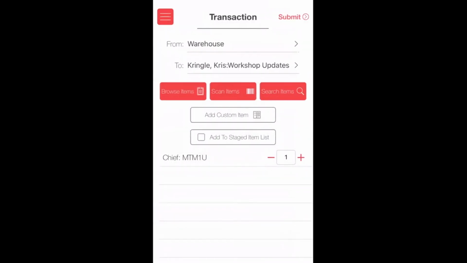We're just going to say that we're going to select one, but we could check out as many as we wanted. You're going to notice on my screen there is a button that says Add to Staged Item List right here. So if I'm the purchasing or warehouse person, and I'm not actually going to deliver this item to site, maybe a technician, I'm just going to stage it and a technician's going to check it out the next day. I can go ahead and select this Add to Staged Item List, and we'll hit Submit.